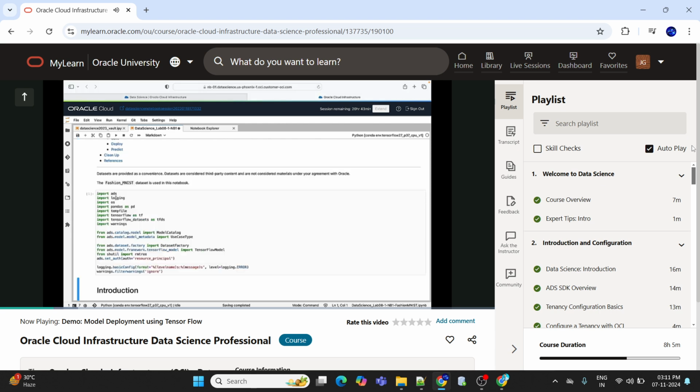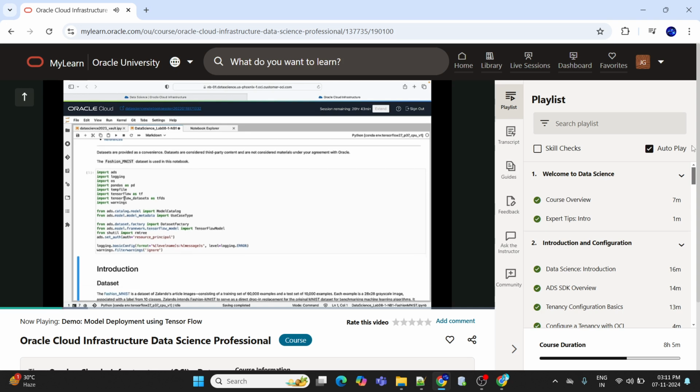Here you can see the ADS library used to interact with the Oracle Data Science Service. The logging module is used to control the logging output. The OS module provides a way to interact with the operating system. The pandas module is used to work with data in a tabular format. The tempfile module is used to create temporary files and directories. Again, TensorFlow module is used for building and training machine learning models.